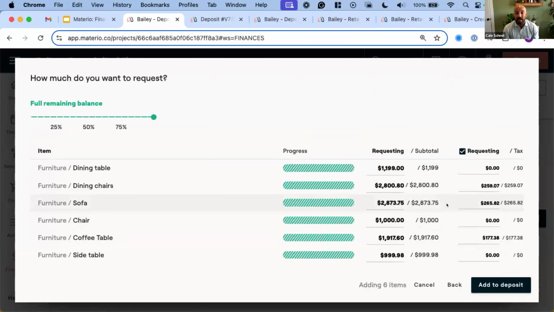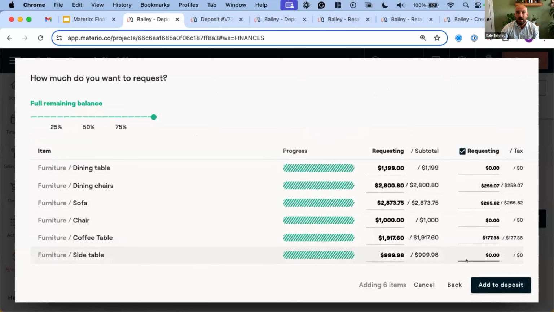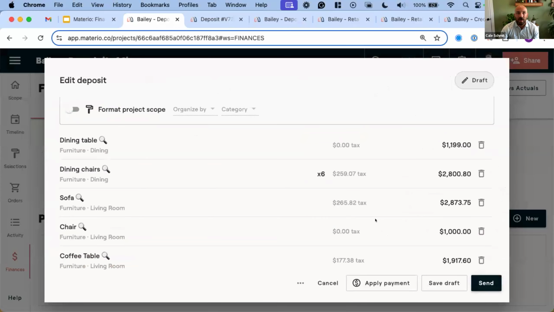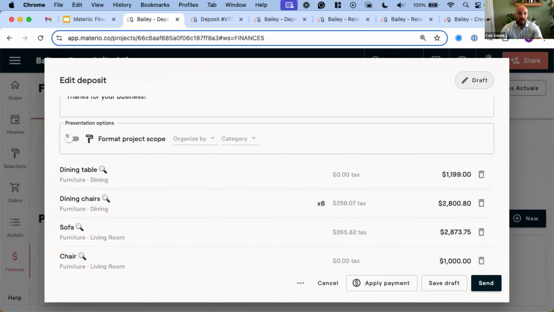And here you can take either 100% deposit on the furniture, or if you want to take a percentage of that, you can use this slider to take a percentage of the deposit. So if you want to do a 50% deposit up front, you can do that easily in Material. I'm going to go ahead and do 100%, add to deposit. So now I've got all the furniture in the project.